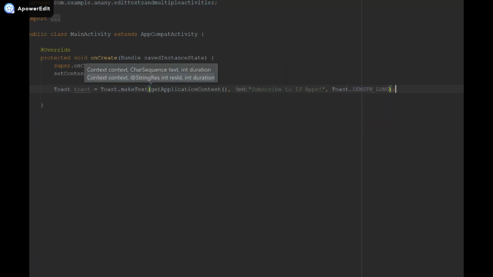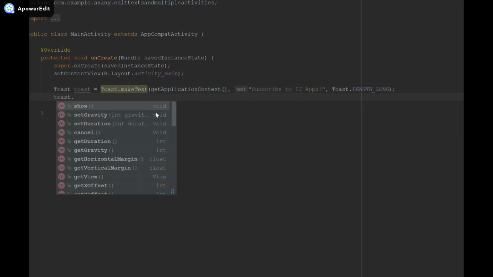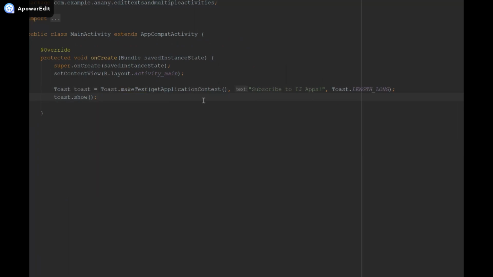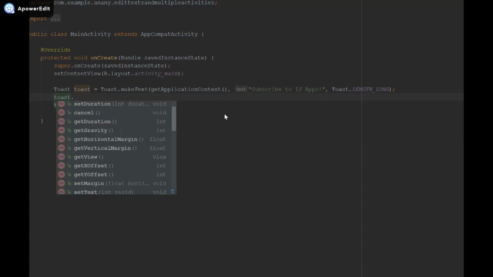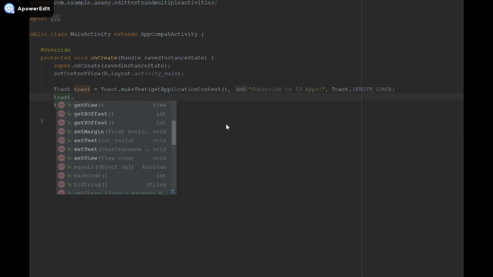And now I have my toast variable. To show the toast, I have to say toast.show. Before you show it, you may want to play around with some of the other methods that the toast has. You can see something like setGravity or getGravity, and then getXOffset and getYOffset. That way you can specify the location of the toast rather than it just appearing at the bottom of the screen. And there are many methods that you can play with.